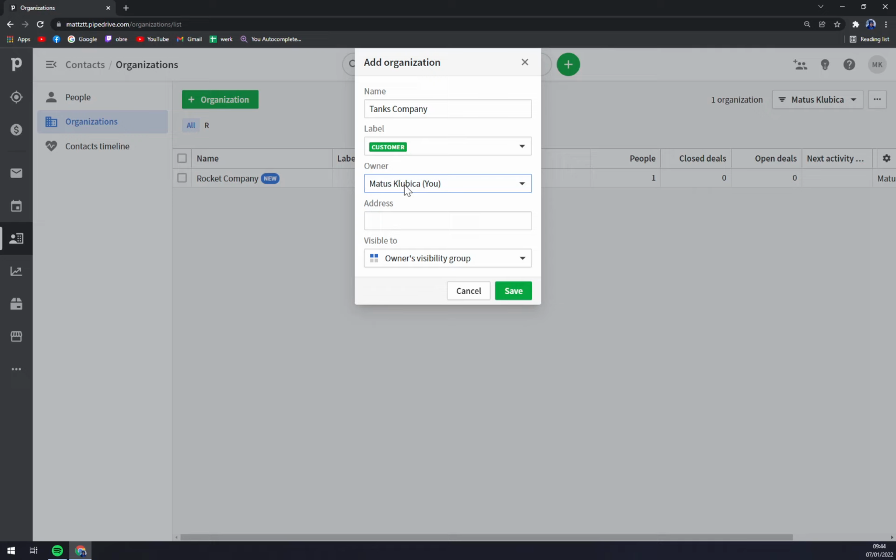Owner doesn't mean the owner of the company. The owner is the owner of the contact who provided it to your company. So if you're responsible for bringing in the thanks company into your company of Mats TT, your name should be here.